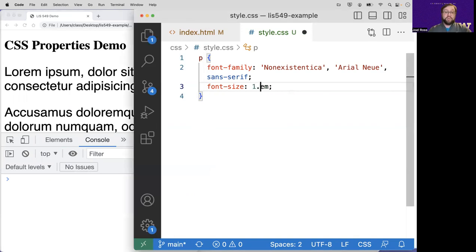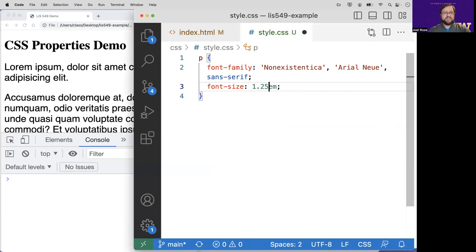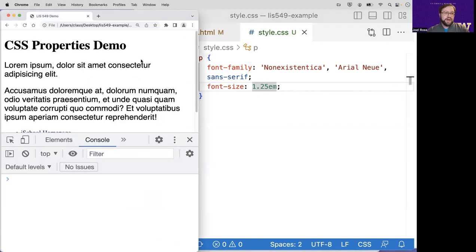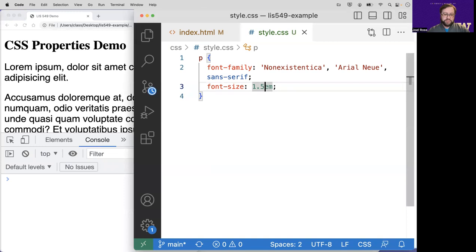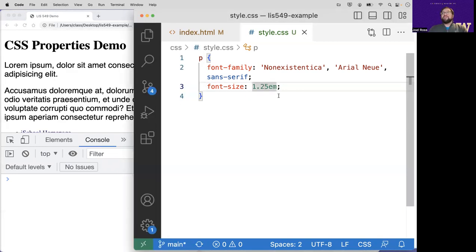Similarly, I can do 1.5 EMs, and you'll often see this go down to even 1.25 EM. You can sort of get to this. 1.5, that big. 1.25, that big. There we go. You can go as high decimal precision as you want, but I generally don't see it go more than quarters, or more than hundredths of a percentage. But again, you can do this however you want.